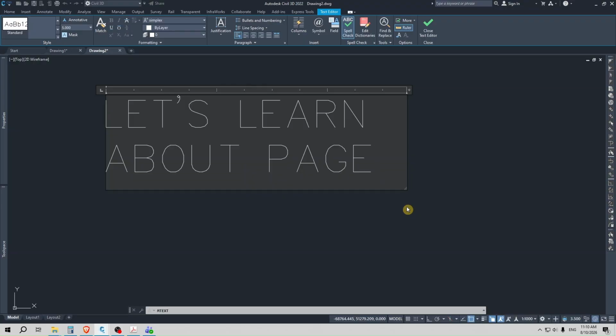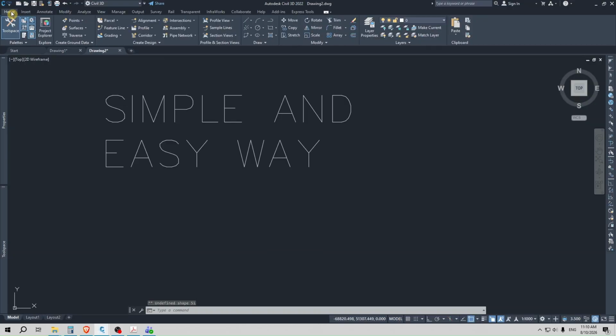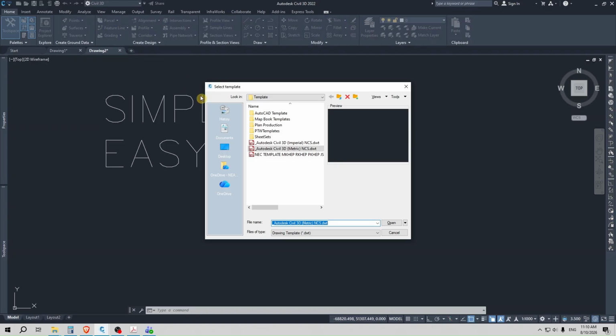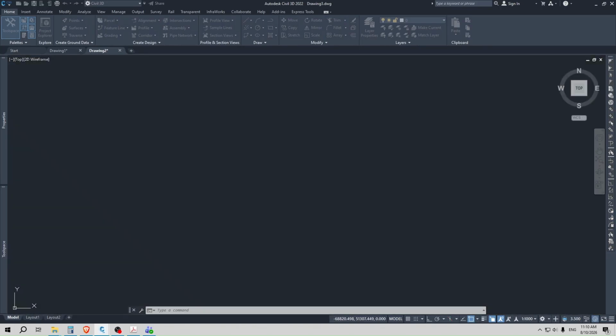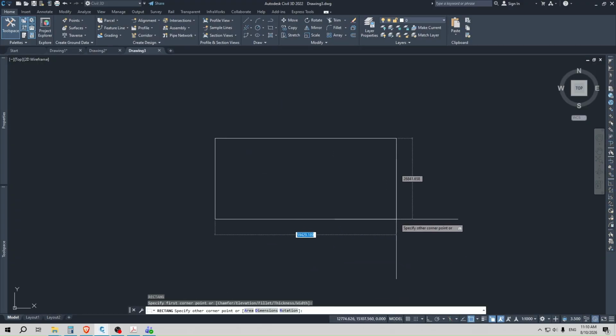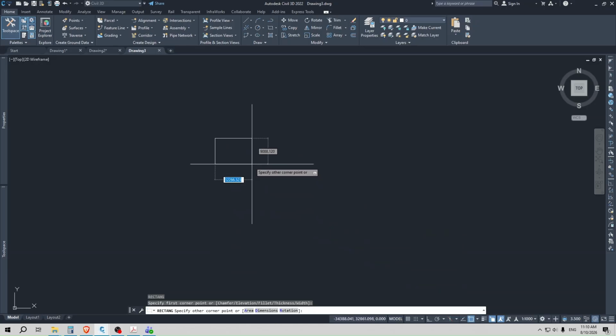Today we will learn about page setup in AutoCAD in a simple and easy way. Let's open a new file. For this video, let's draw a plot of 50 meters by 15 meters size.